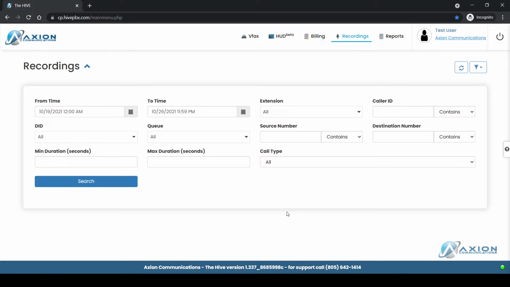We can also filter by the extension if you're looking for call recordings for a specific extension, either on calls that they made or received. You can filter based on caller ID, so the actual name of the caller that called in, if they did have a caller ID name displaying. You can filter based on DID. That stands for direct inward dial. That's going to be a list of the phone numbers on your system. So you can filter and look for calls to specific phone numbers on your phone system.